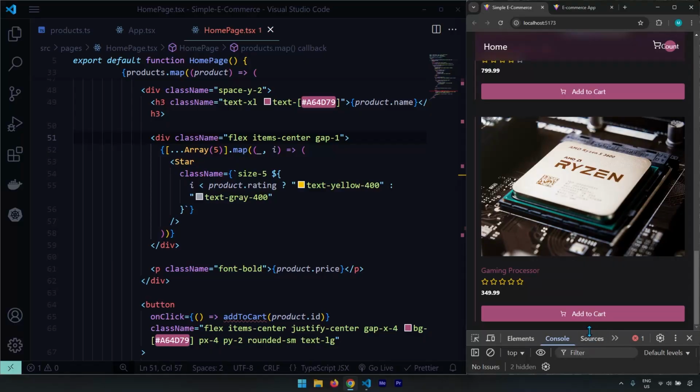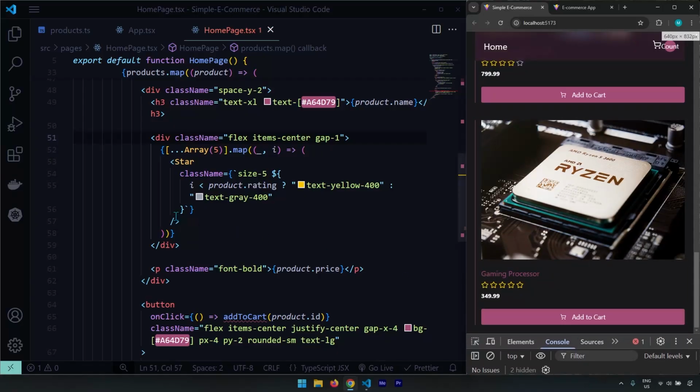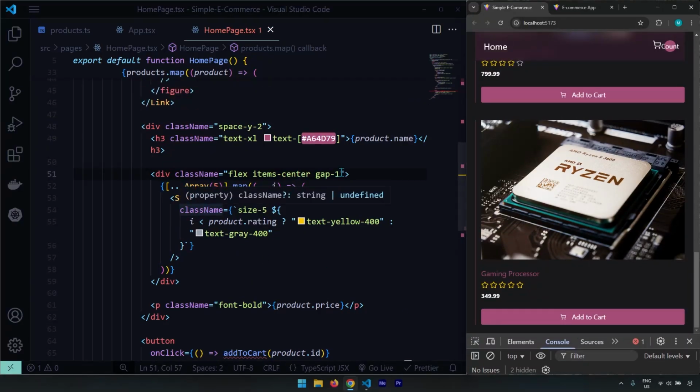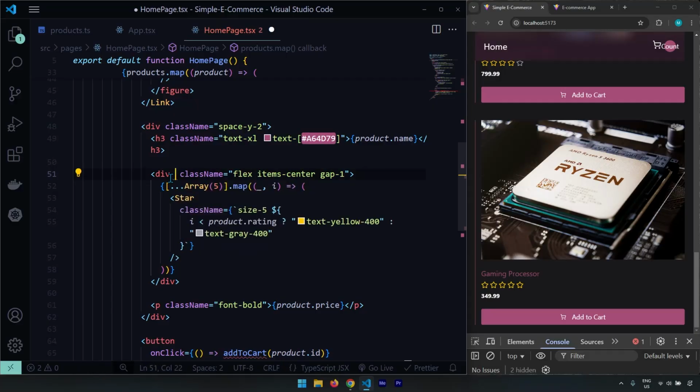But there seems to be an error, and that's because we're generating stars and we don't have any key provided to them. Now, here is where you can give unique keys. You can specify them as basically the index for your specific item. Now, you should not provide it here.